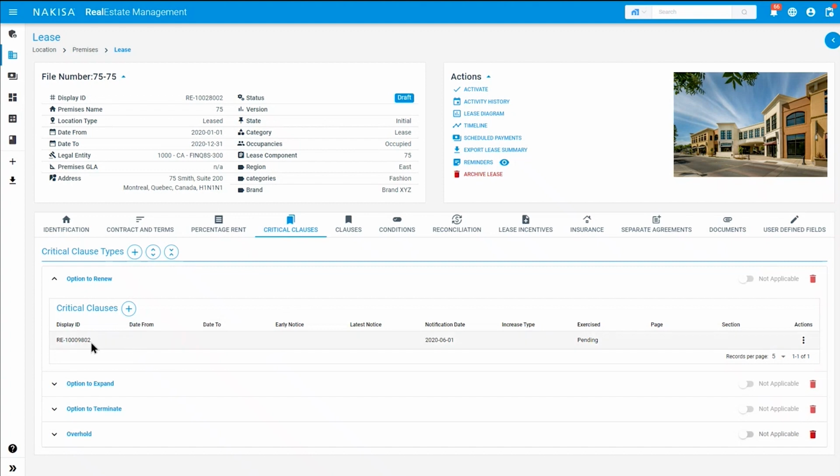At the moment, if you have an option to renew, keep in mind that you will manually need to go into your contracts and terms and change the dates. At the moment, everything remains manual. However, in the future, you'll be able to input your critical clause, input your dates, and it will automatically affect the terms of your lease.